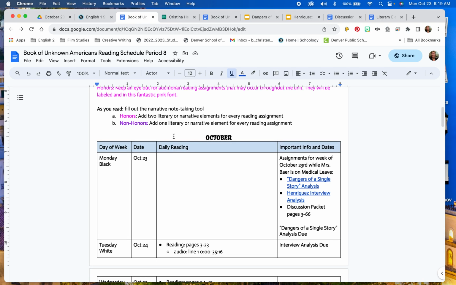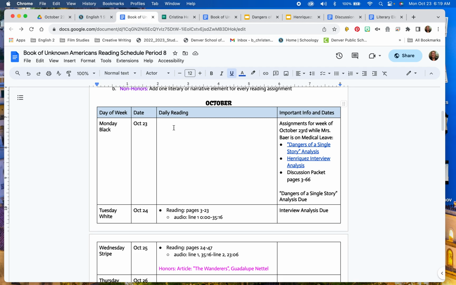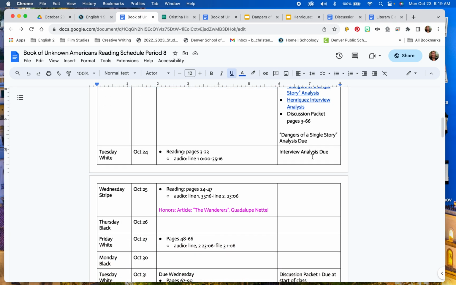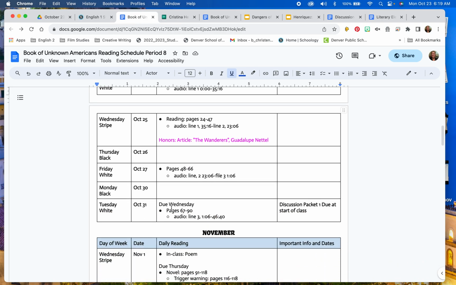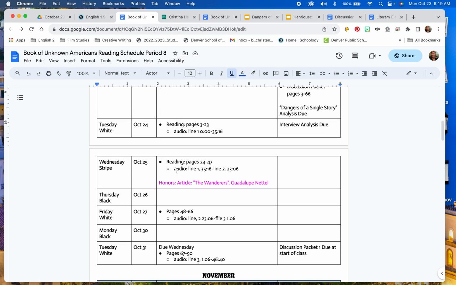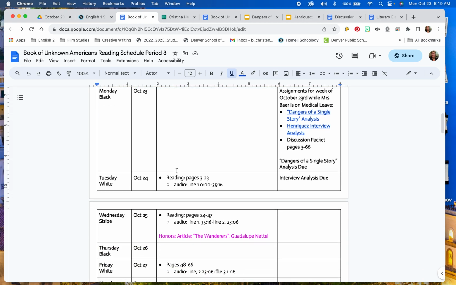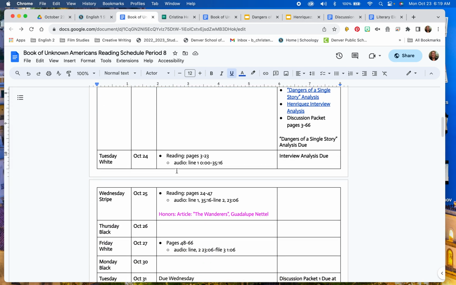All right, so this is the reading schedule set up exactly the same way as last unit. The dates, what the reading assignment is, and any other important information or due dates that I want to bring up so you know where things fall. And then make sure that you're paying attention to when it says something is due. You'll notice that the first several assignments don't have a due date, and that is because I'm out this week.